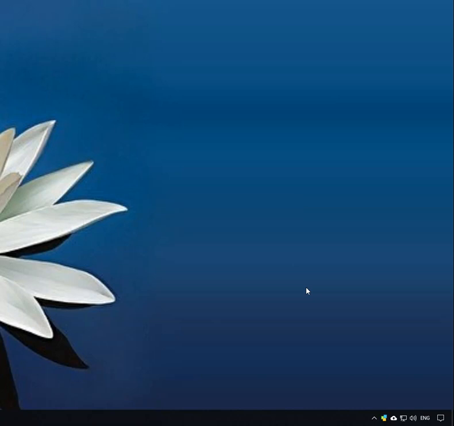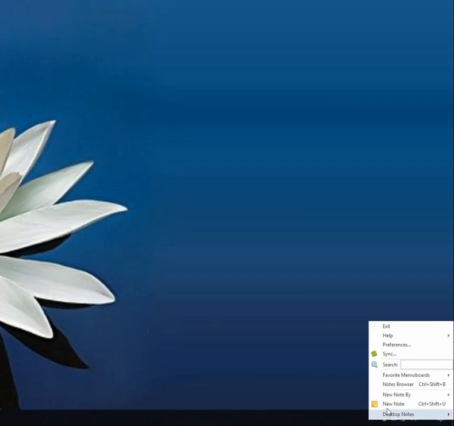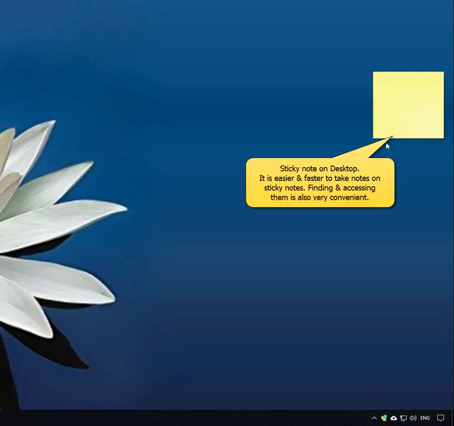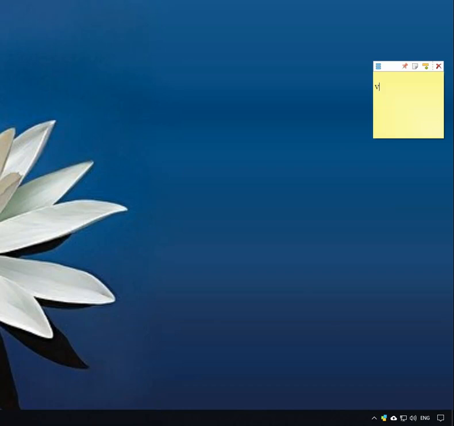Let us start. Right-click on the Notezilla icon and choose the option New Note from the menu. A sticky note immediately appears on your desktop. Instantly type what's on your mind inside this sticky note, like your tasks, appointments, or any other info.